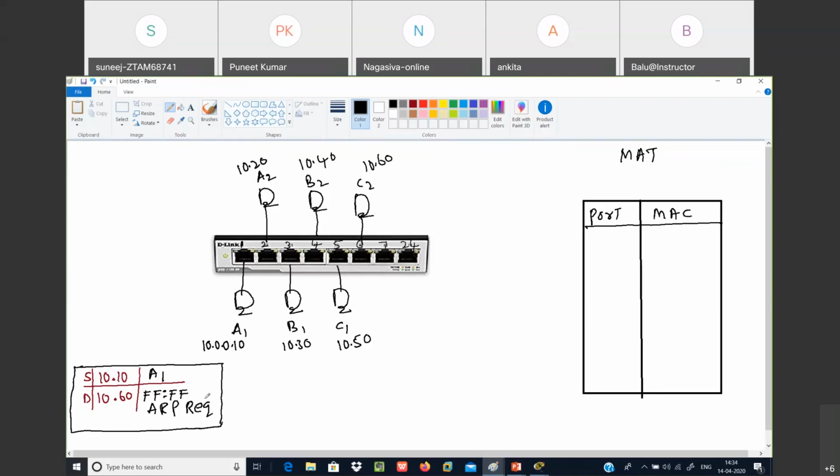This complete information, source IP, destination IP, source MAC, destination MAC, is a frame being generated. In short form, we can say traffic or IP packets. So frames come to the switch. The switch works with the address resolution, not a routing protocol.